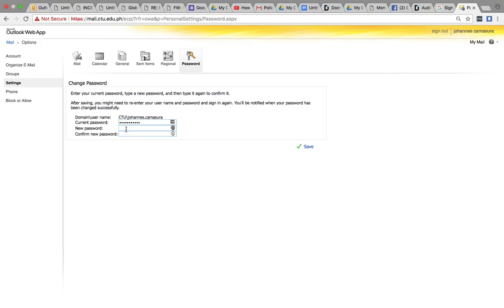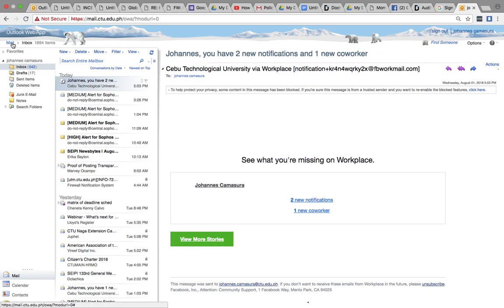And 3, do not forget this password, because we are using Outlook, there is no forgot password policy. What you're going to do if you forget your password, you need to email me or call my office for a reset password. Okay, so once you're done with your password, click save. Got it, guys? So, make it a habit that once you're done working with your email, this is very important, you need to click sign out.